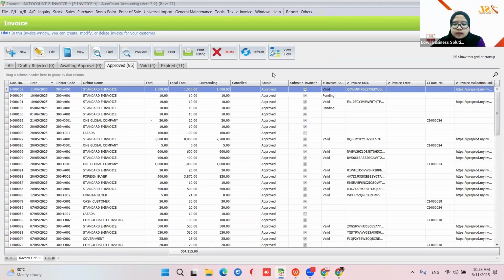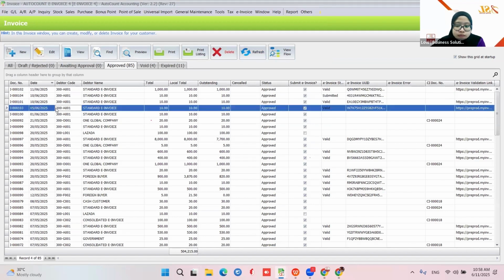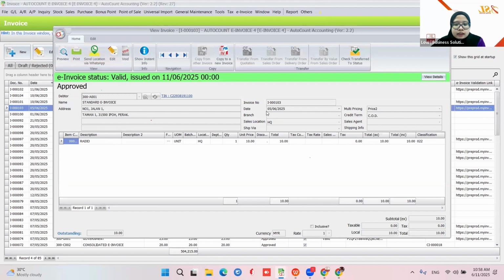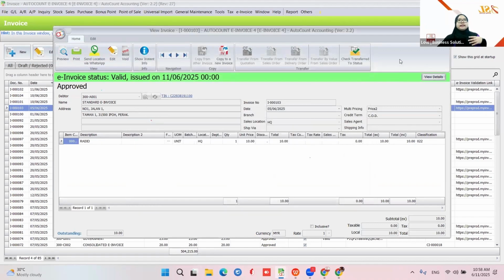you can see pending fresh. You can see these two documents, the date is 5 June, but the submission is issued on 11 June 2025. So it means if your document is backdated more than 3 days, you still can submit to e-invoice. The system will use today's date for submission, but the document date still uses the document date, 5 June.